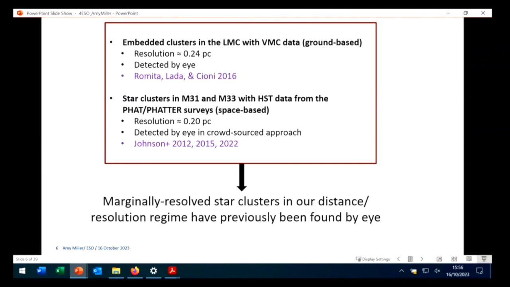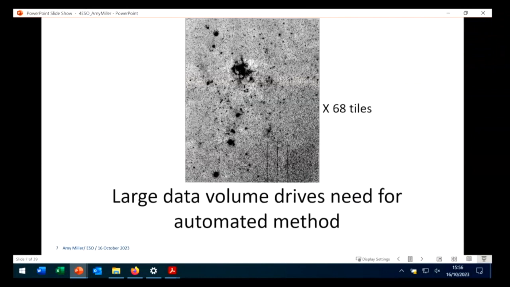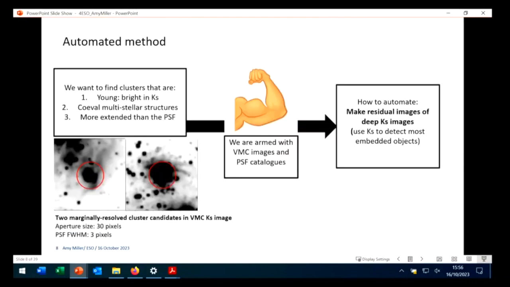But what if we want to apply a more objective detection algorithm? Furthermore, we also have a large data volume, so this drives a need for an automated method. So how can we automate this?